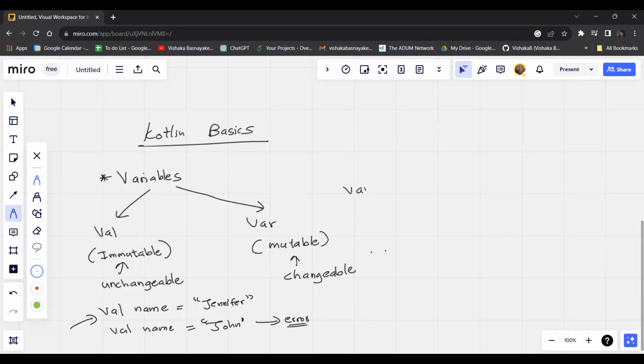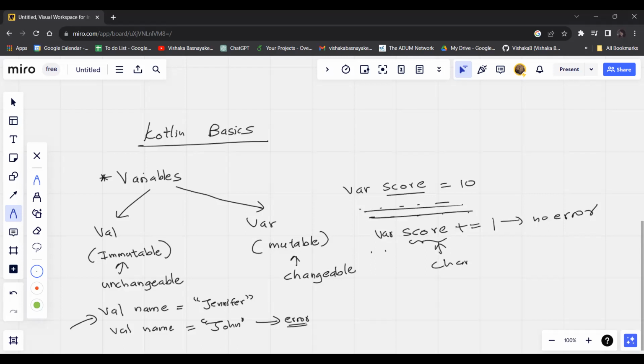For example, if we say var score, where score is the variable name, var score is 10. Then in another line, after writing several code lines, we can say again that the score value is getting increased by 1. Once we give this command, there will not be an error, because this variable type is a varying type. So this score value can change each time we change the value of the variable.